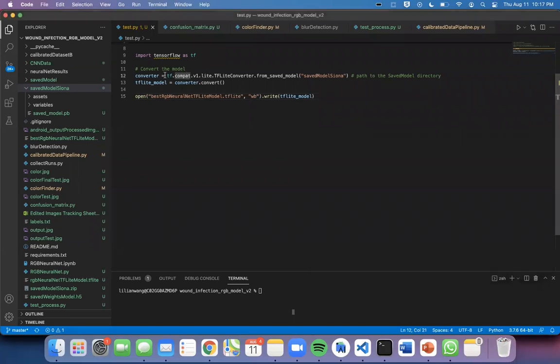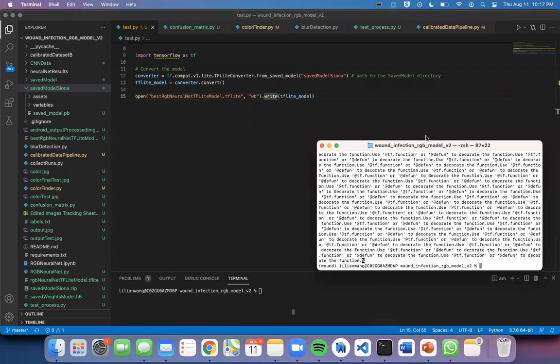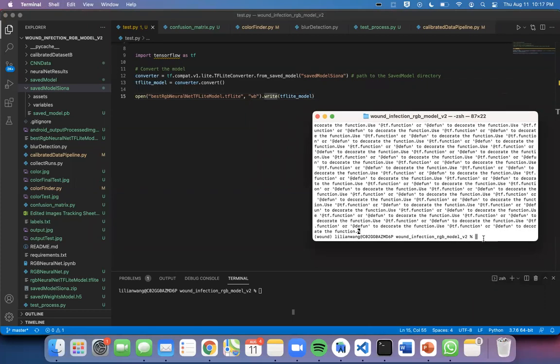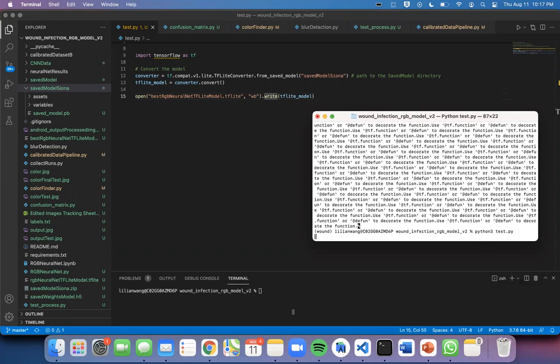So this line over here will create a TensorFlow Lite Converter object from a saved model directory. In this case, I've called it saved model Siona since that's the saved model that Siona gave me. The second line will do the conversion, and then this last line here will basically write that converted object into this file name. So this is just a terminal where it's in this directory. So I'm just going to run this script, which I've called test.py.